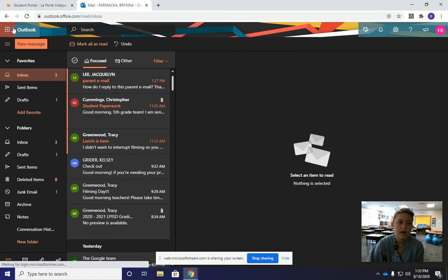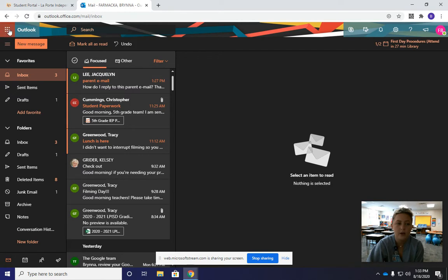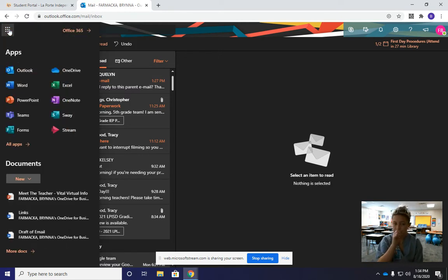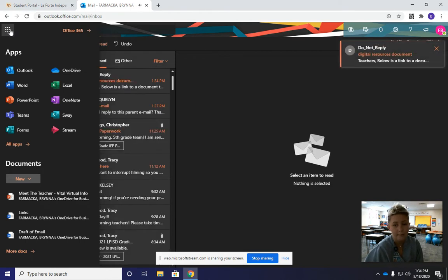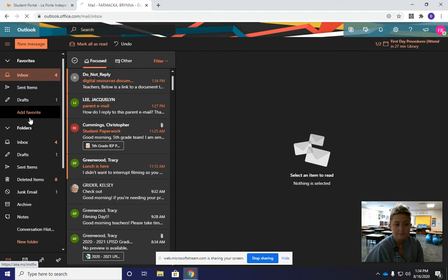Then what I want you to look at is on the top left corner, there are nine little dots making one big square. You are going to click on that. It is going to show you the rest of the Microsoft apps. I just want you to focus on Microsoft Teams for right now, but if you feel like fiddle-faddling with it later, that's where you can go to look at any of the other Microsoft applications. So for right now, let's go to Teams.